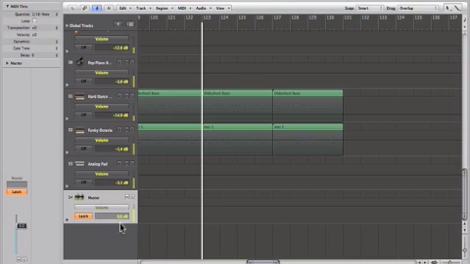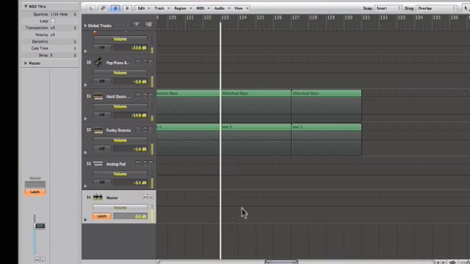The difference between latch and write mode, because there's several different modes you can do in automation, is that when you keep it on latch, every time you go back and make a pass and you want to do fine adjustments, it won't erase what you have. It'll just continue to add to the movement.